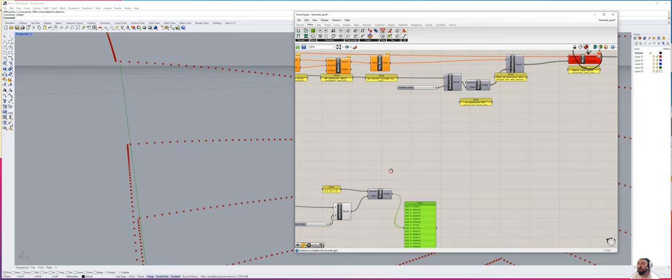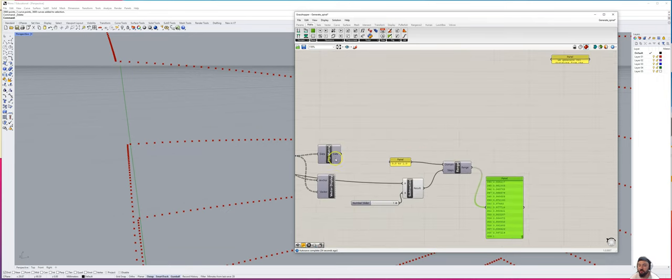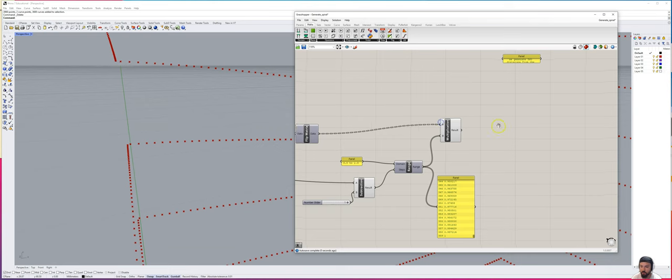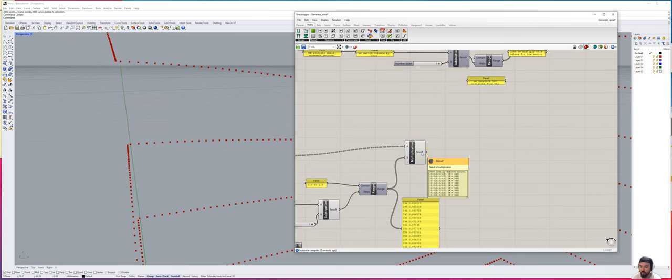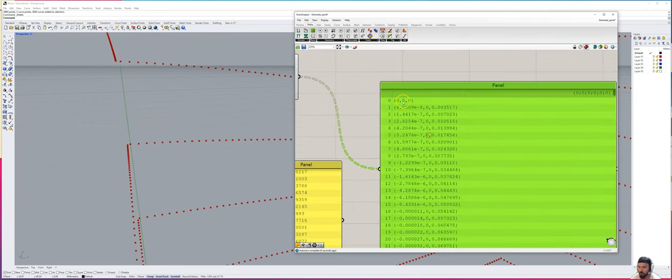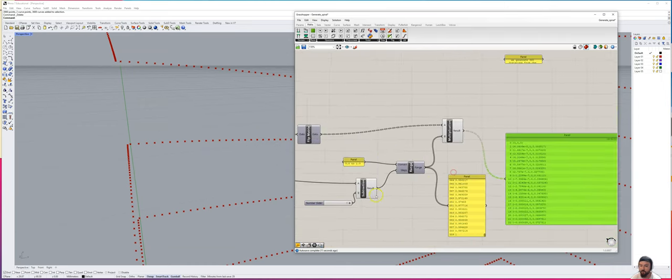Then what we want to do is multiply each of the vectors by these values here. So we will use a multiplication node. We will use this as factor 1, and this as factor 2. So you see how the data is being transformed. The important thing is to keep the data with the same structure for now. So you see that now our vectors are multiplied by this factor, so these vectors are going basically up.